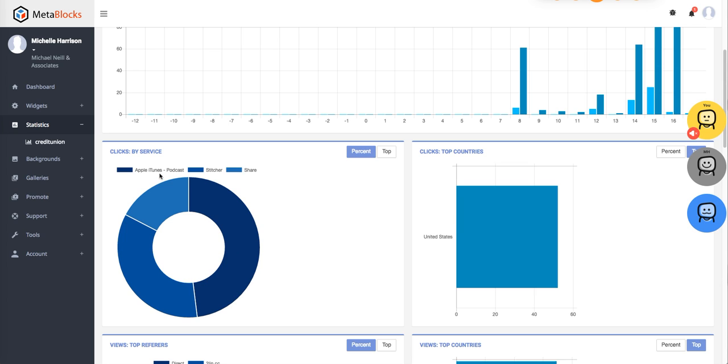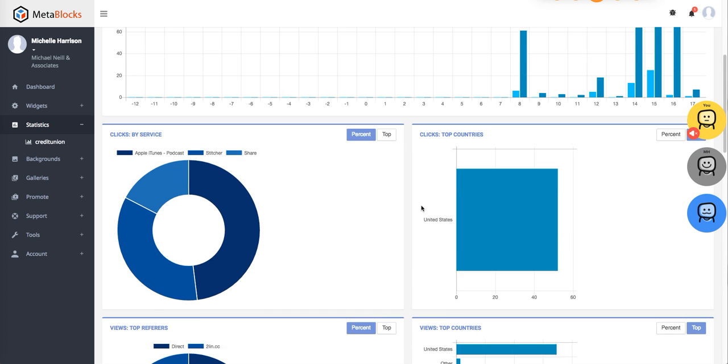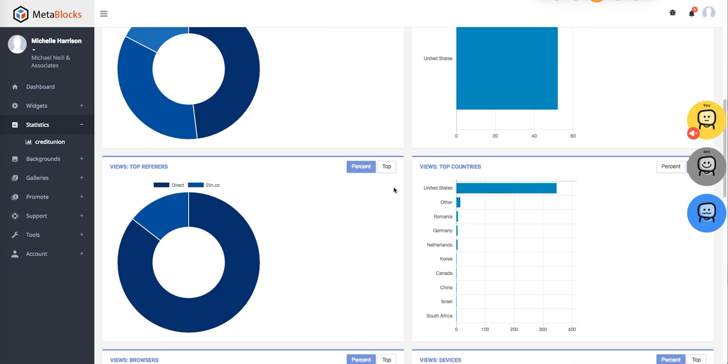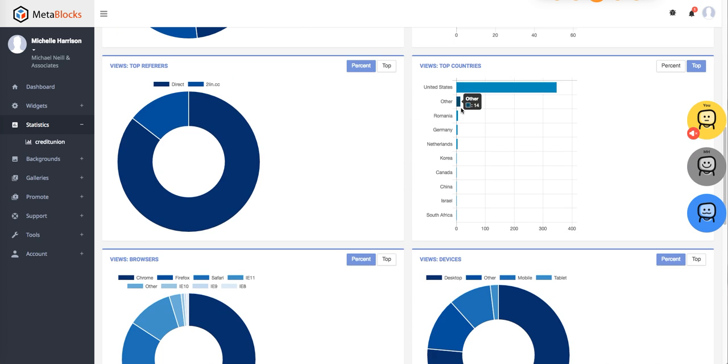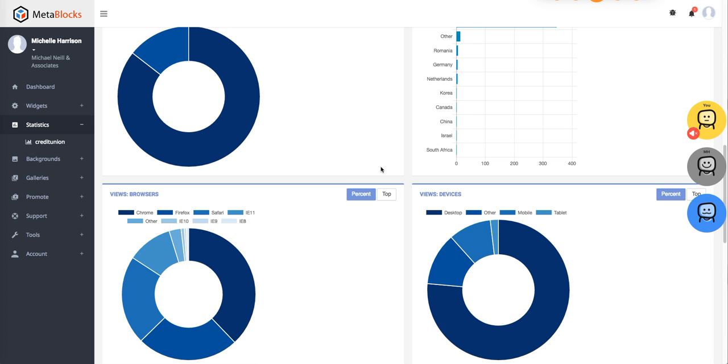So, clicks by service. Let's see. 18 people have gone to Stitcher. 20 people have clicked through to iTunes from the widget, and then 9 people have shared it. This will show you the different countries. So everybody's in the United States as far as clicks go. But as far as views, people in Romania, Germany, Netherlands, all over the world have looked at it.